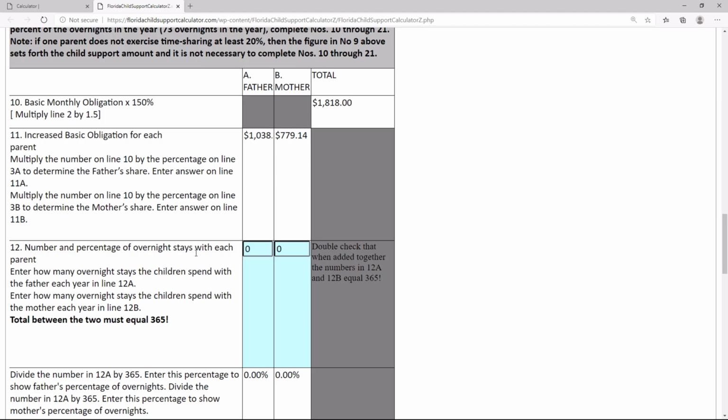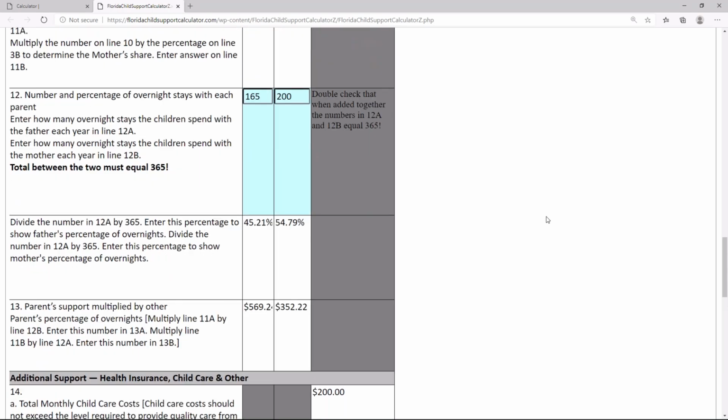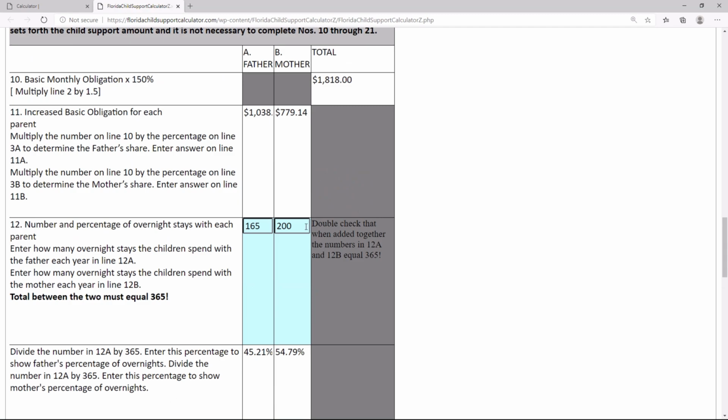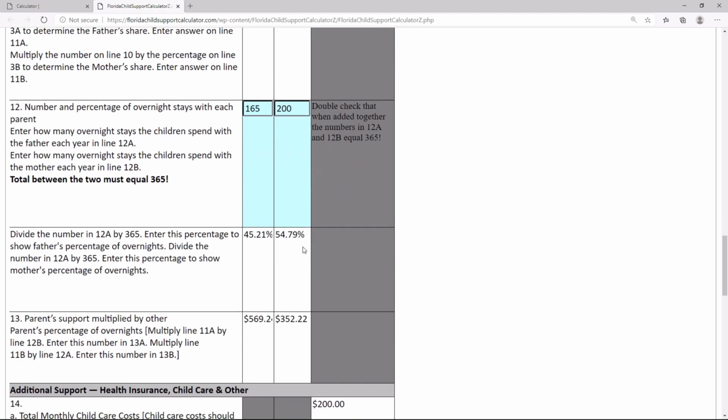It's computing some numbers here, and then it says number and percentage of overnights stay with each parent. Let's say that with the father, the child lives 165 overnights a year, and with the mother, the child lives 200 overnights a year. It scrolled down. So we're back here. Supposing the mother has most of the nights and the father still has a significant number. The total, of course, has to be 365. Based on this, it computes that the child is with the father for 45% of the overnights and with the mother for almost 55% of the overnights.